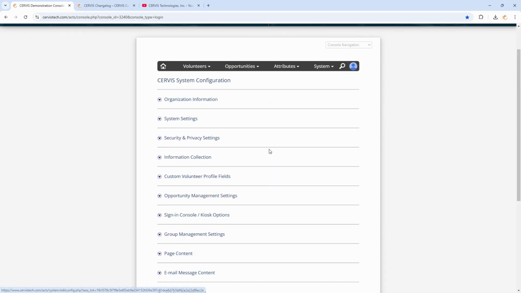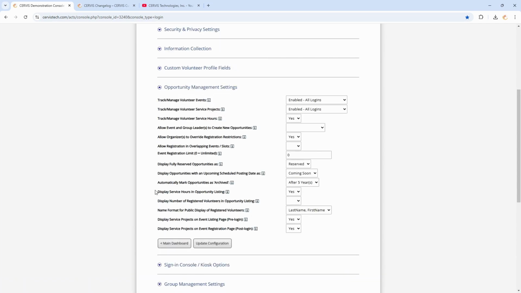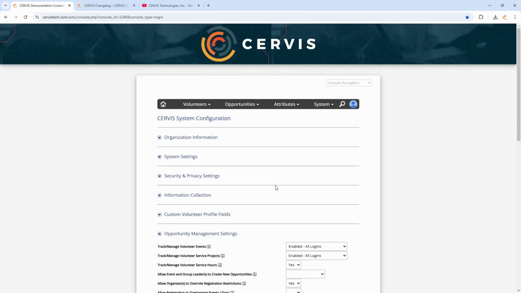But in the system configuration, under the opportunity management settings, there's an option in here that says automatically mark opportunities as archived. This is set to after 5 years by default, but you could set this anywhere from after 1 year to after 10 years, or you can turn it off and then the system will never archive events. Again, the purpose of this is just to create another set so that you're not necessarily slogging through years and years and years worth of data every time you run a search with like a keyword, for example. Because when you do a keyword search, it includes both open and closed opportunities. It will exclude archived opportunities unless you go and explicitly choose that.